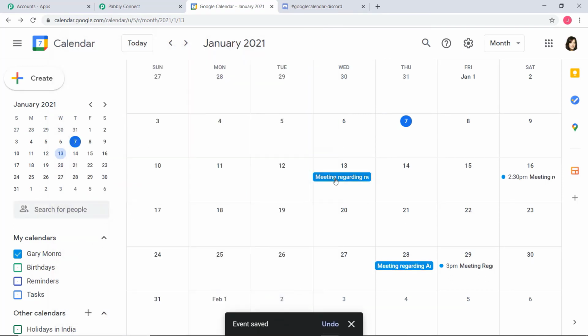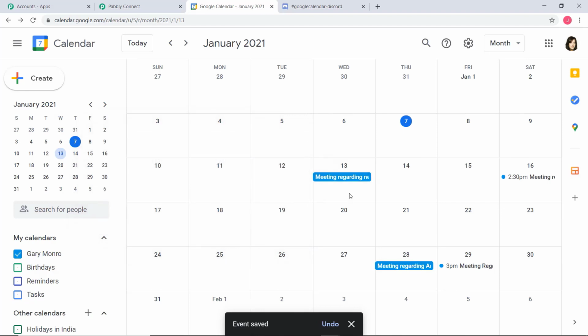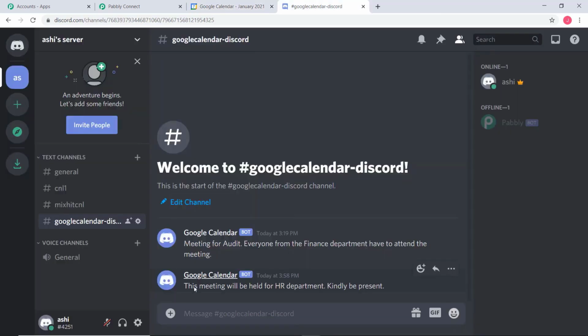Okay, so I've added this meeting over here, meeting regarding new recruitment. Now what I'm going to do is go back to Discord and check if we have got a new message there or not. Okay, so you can see we have the message over here. You might get a little bit of delay in the response, but here you can see I have got the response. So we have successfully finished our integration and it is working fine.